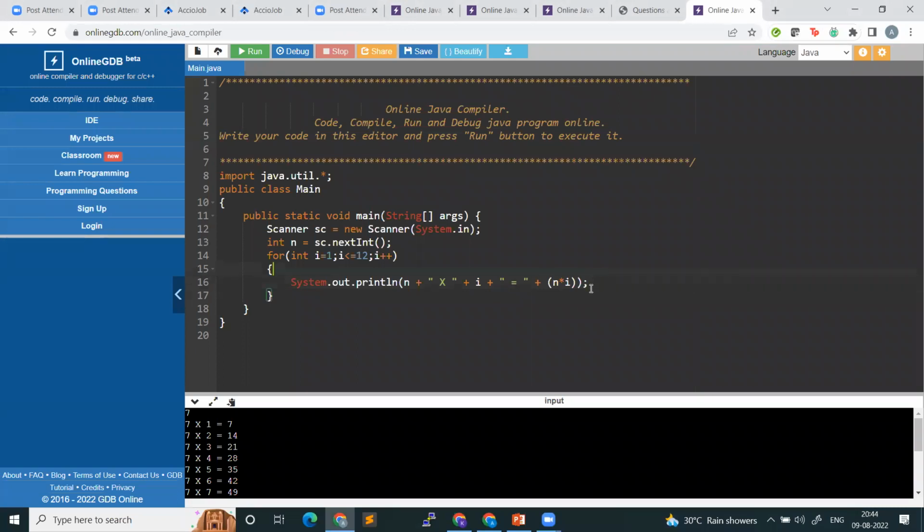I think we have covered the first two questions. Line number 14 is nothing but this: I want to print the multiplication table of n from 1 till 12. So 1s are, 2s are, 3s are, 4s are, 5s are, till 12s are. That is why I have moved i from 1 till 12.